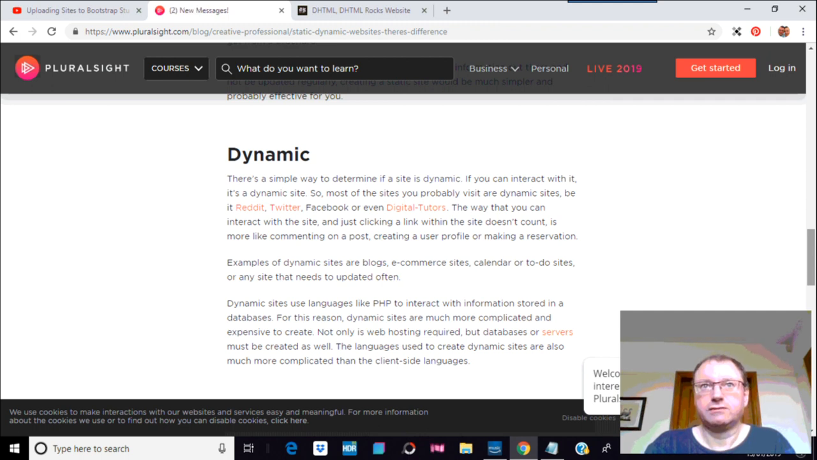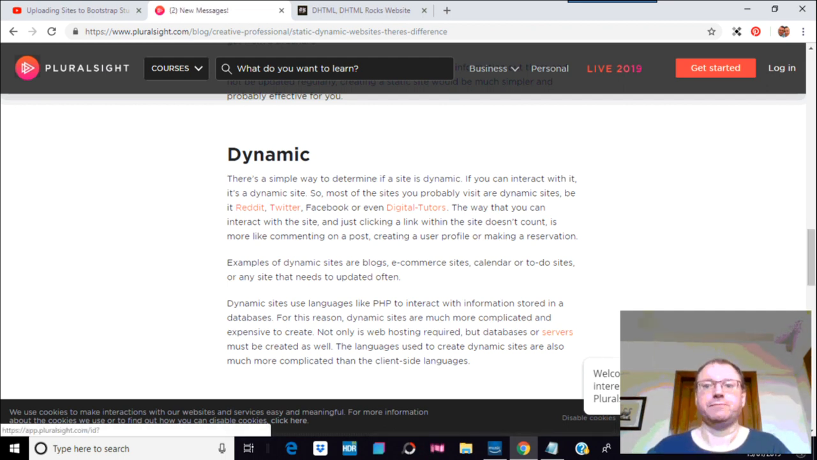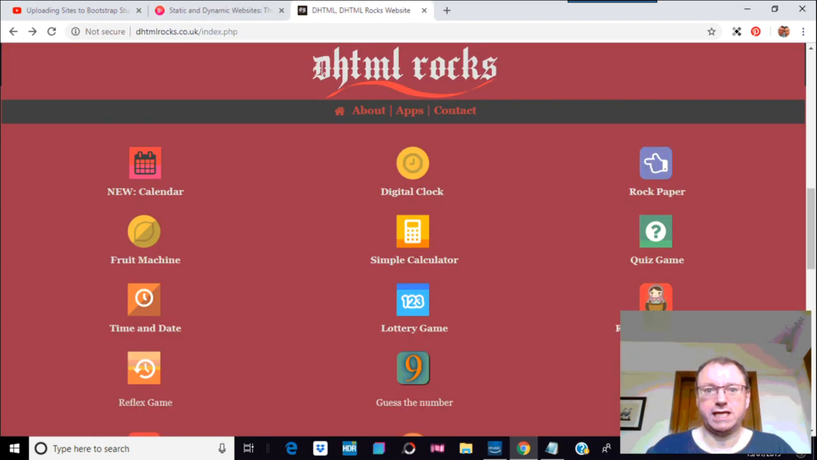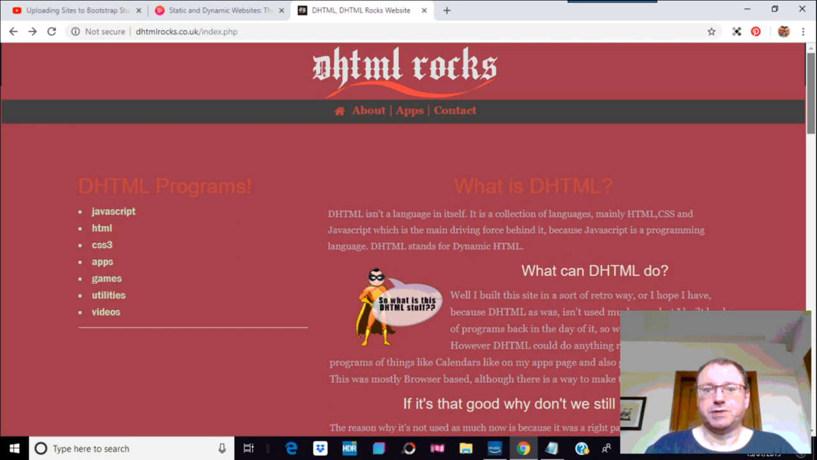It never existed. It's still there. It's just called HTML5 now, but it's not called that. It's stupid. They're just playing with semantics. Okay, this is a site that I did years and years ago because I could see the way this thing was going. And it's called DHTML Rocks. Okay, as I say, built it years ago. Loads of programs I've done over the years, and a few of them are on here.